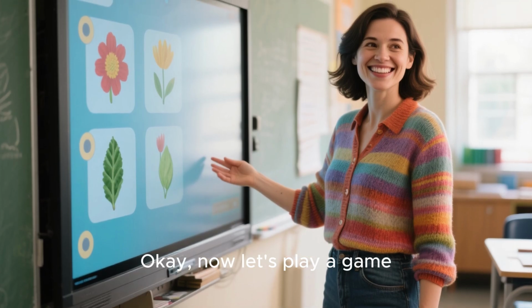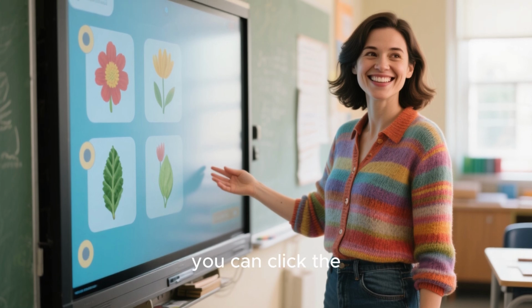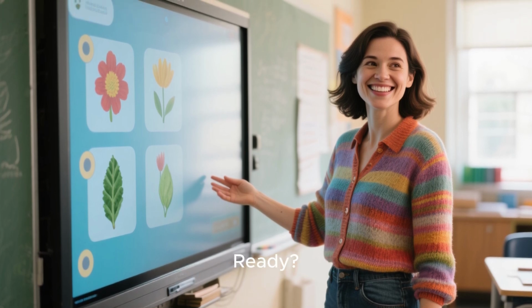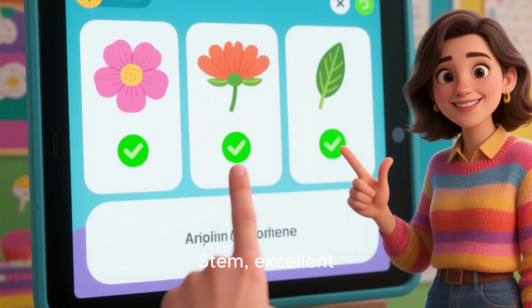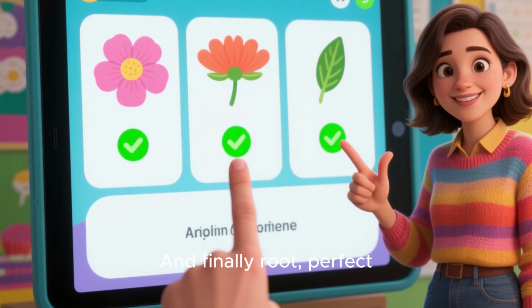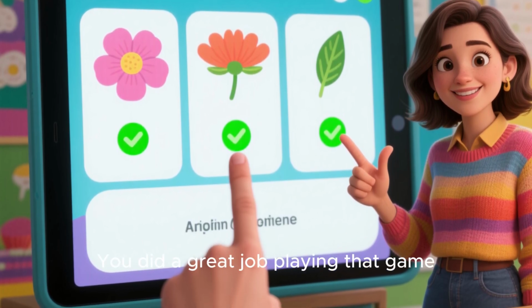Okay, now let's play a game. I'm gonna say the word and you can click the picture that matches. Ready? First we have petal. Perfect. Next we have leaf. Good job. Stem. Excellent. And finally, root. Perfect. You did a great job playing that game.